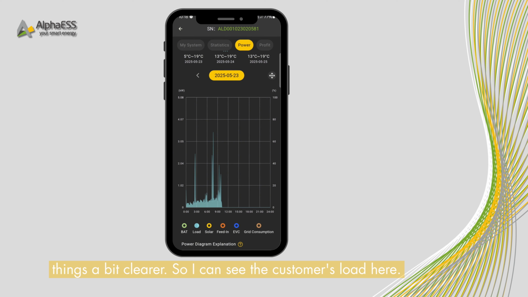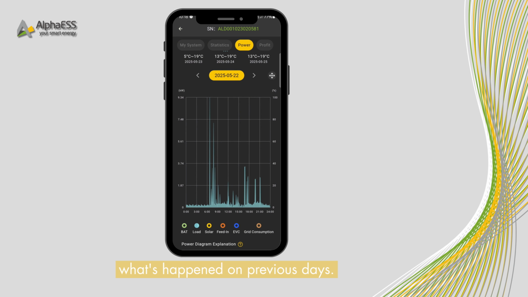So I can see the customer's load here. There's a sort of steady base load there, and there's some spikes of energy use. So they've got up in the morning, maybe made some breakfast. Maybe they've set the washing machine to run overnight, so there's a few spikes there. And then we can scroll back through previous days to see what's happened on previous days.